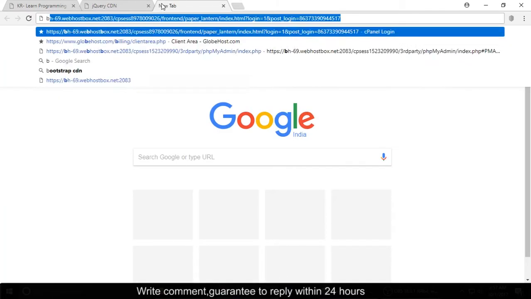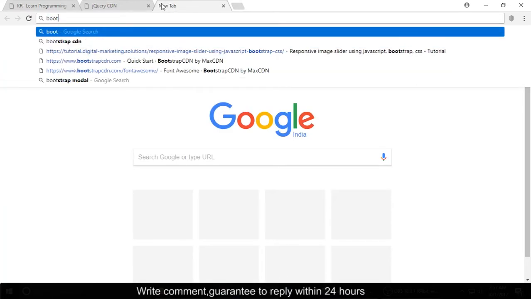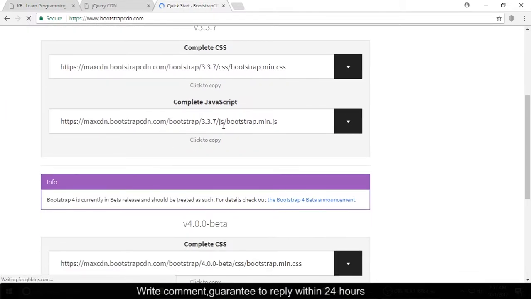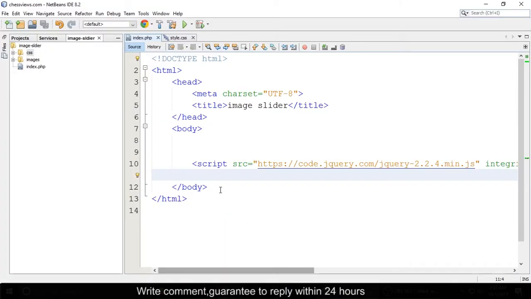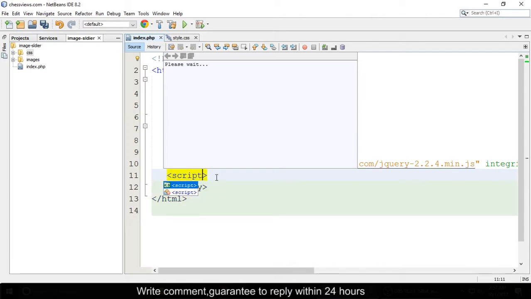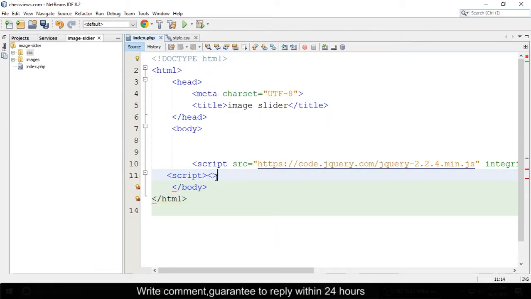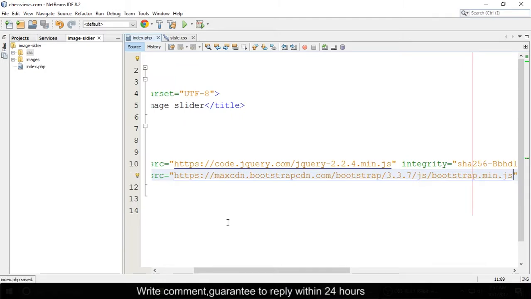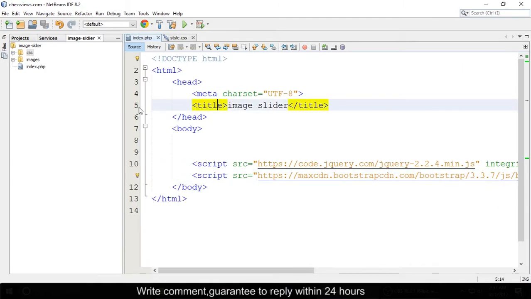So just search on Google for bootstrap CDN. It's a simple quick start bootstrap CDN. Just copy this bootstrap script, and here we have a script tag, and the script tag should be closed. Then src, paste it here, and done. And now we also need bootstrap css.